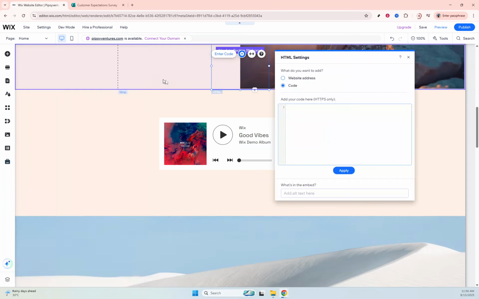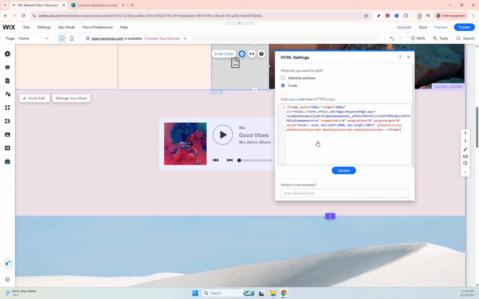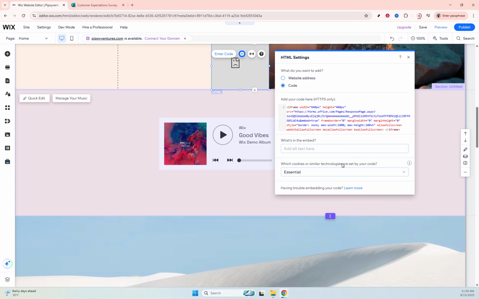A new window will pop up where you can insert custom HTML code. Click inside this box where it says Code to bring your cursor there, and then right-click with your mouse or use the shortcut keys to paste the embed code you copied earlier from Microsoft Forms. After pasting your code, click on the Update button. This finalizes the addition of your Microsoft form to your Wix site.